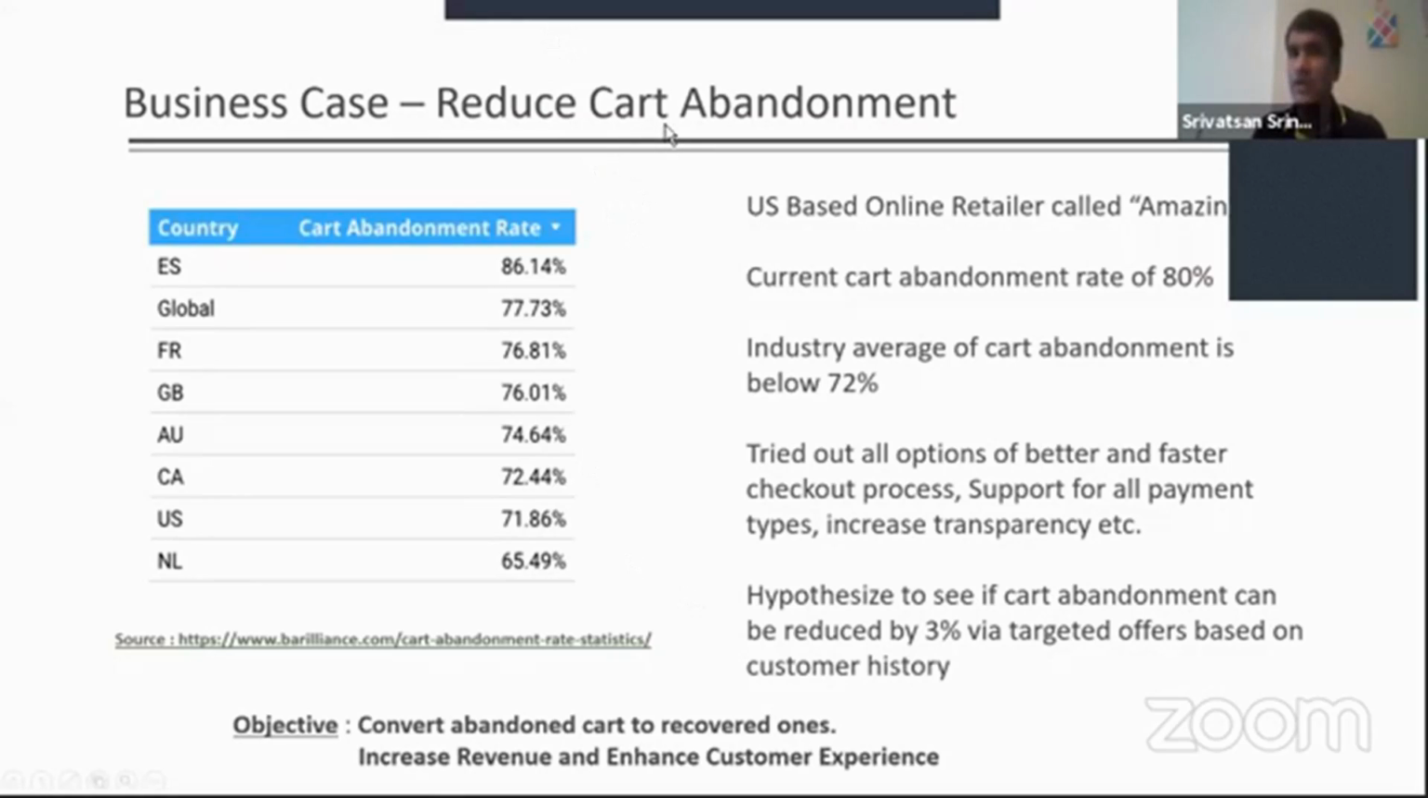So what is cart abandonment? Typically in the retail industry, customers go and add items to their shopping cart, and many people do not check out the shopping cart. That's where they are abandoning their cart. If you see a country-wise or geography-wise list over here, Spain has the highest, with 86% of carts abandoned. Similarly, in the US, around 71% of the carts are abandoned. These metrics come from this particular website. You can go and cross verify as well.